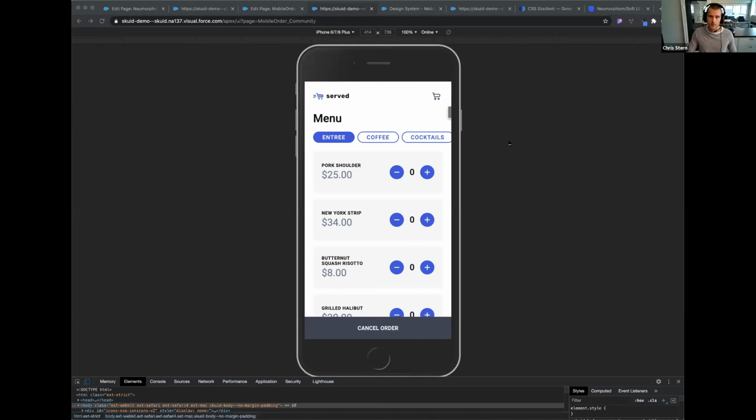So let me share my screen. And yeah, I should be seeing a mobile like ordering device. Are you seeing that, Matt? Is that coming through for you? It's coming through.